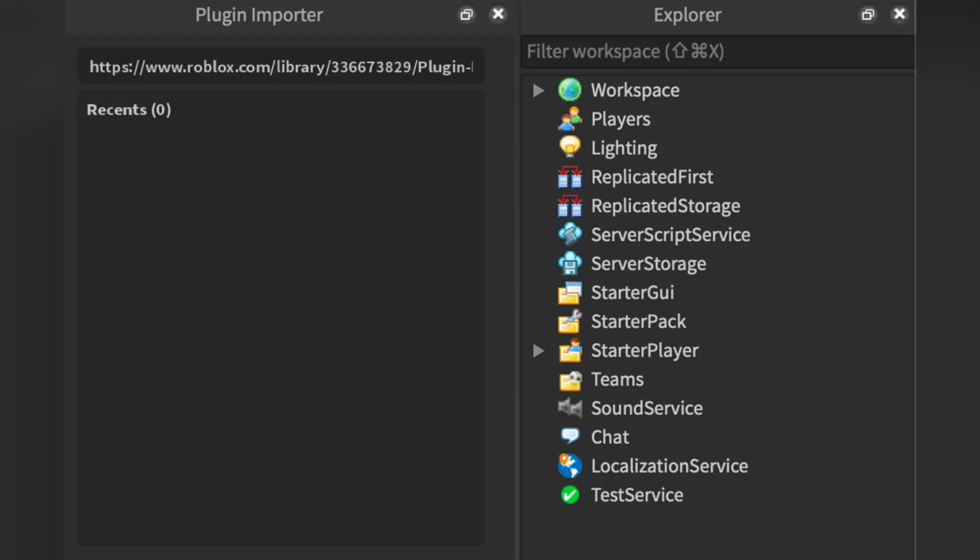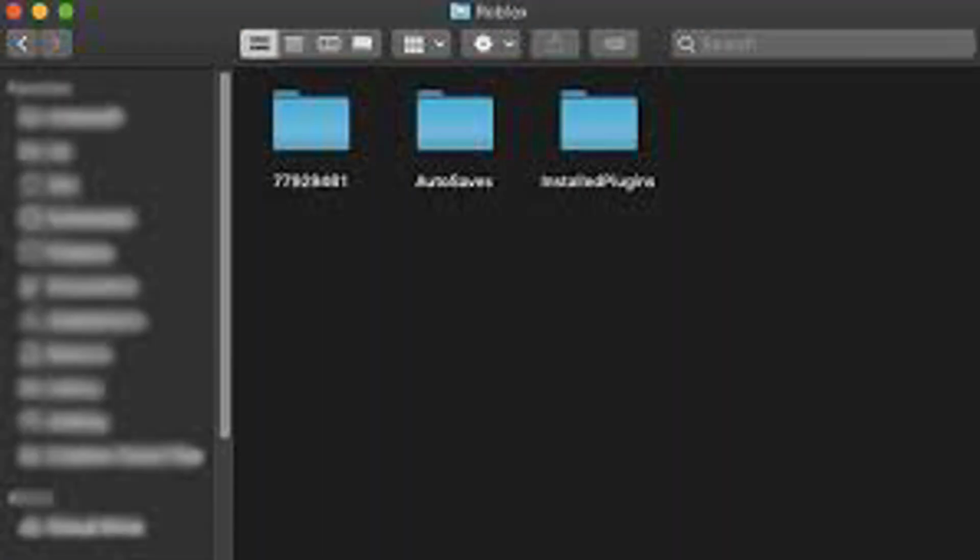Now open Roblox Studio and at the top menu, go to Plugins, then Manage Plugins and click Plugins folder. Drag and drop the Moon Animator 2 file that you downloaded into the Plugins folder. Now close and restart Roblox Studio.